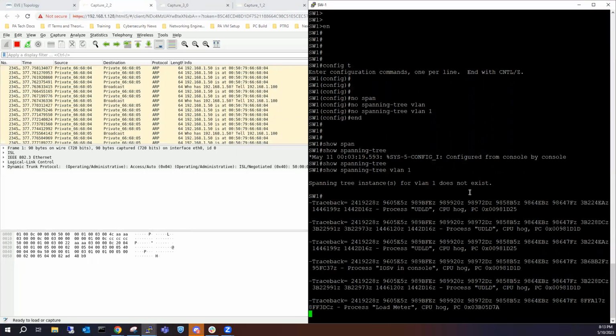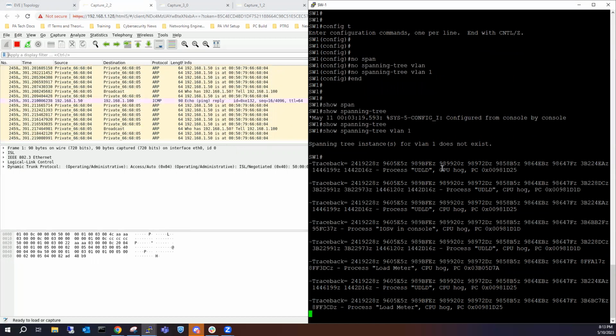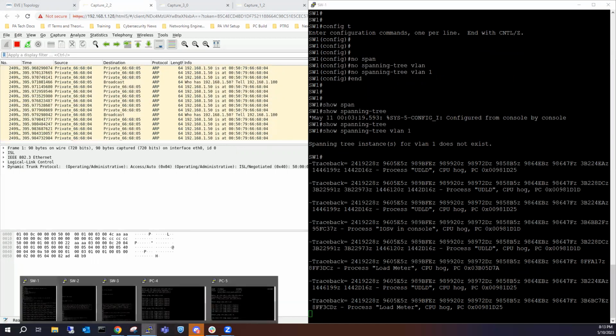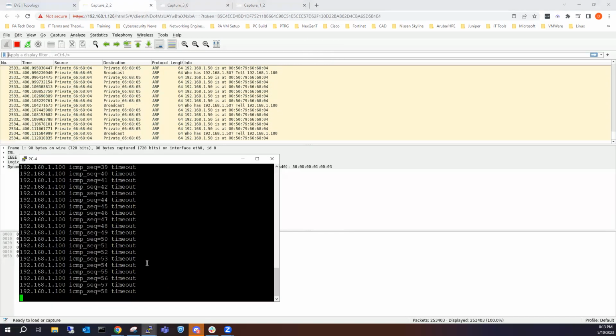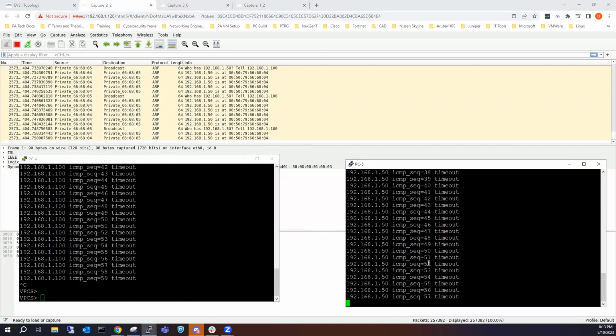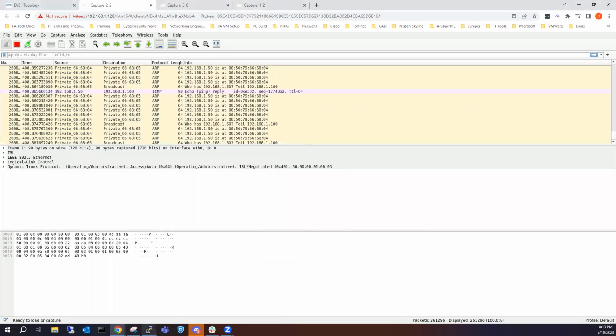Look at it, we can see even the switches are crashing. Whenever you see the trace back, that means the CPU is absolutely high. It's nonfunctional. I can't even touch the CLI. So let's go ahead and stop those pings, because our switch can't even function.